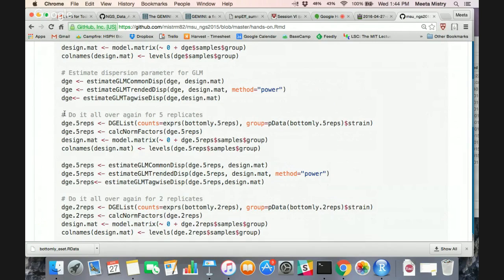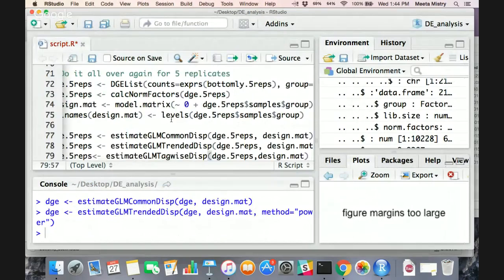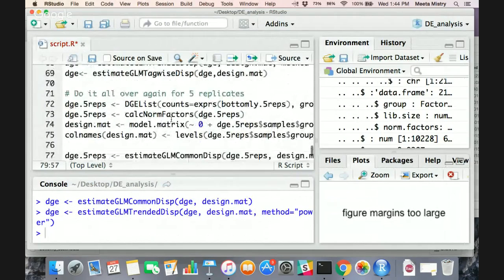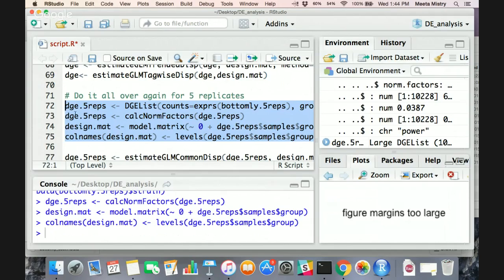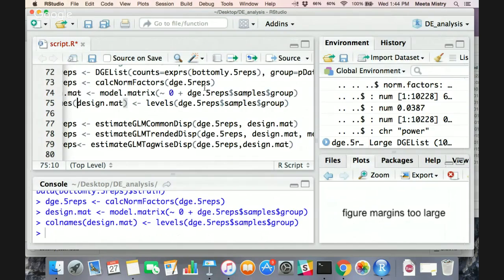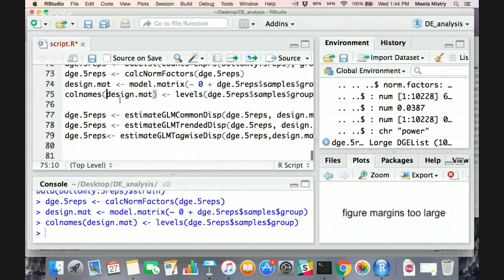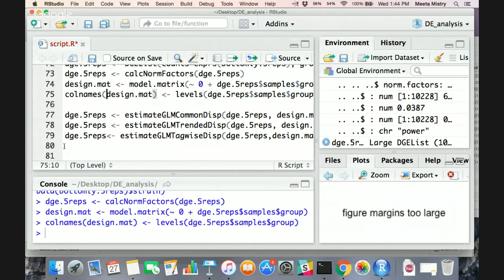So this first chunk here is for the 5-replicate data set. I'll copy paste that. Okay, so I'll run that in. This time I'm creating a new name because I want a separate object altogether for the 5-replicate data set. And again, I've created a design matrix which indicates which samples belong to which strain. Okay, let's run these last 3 lines, which are basically computing the dispersion estimates.